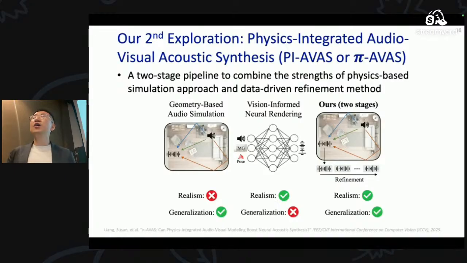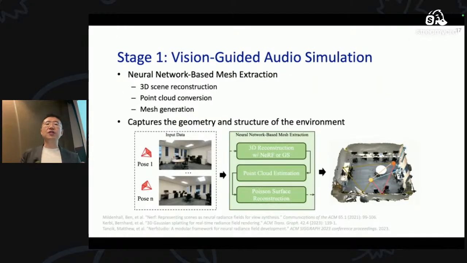Okay, so this is actually a two-stage pipeline. So the first stage is a vision-guided audio simulation. Okay, so the idea is that we have those camera trajectories that capture this room data, and from there we're going to do a couple of processes of environment creation that includes a 3D reconstruction of this room.